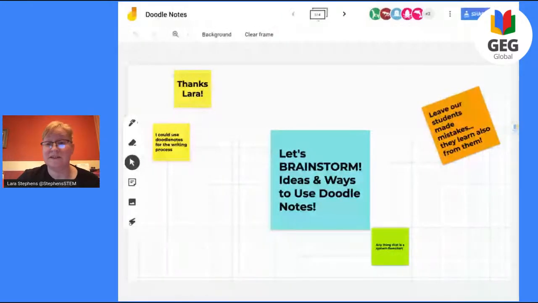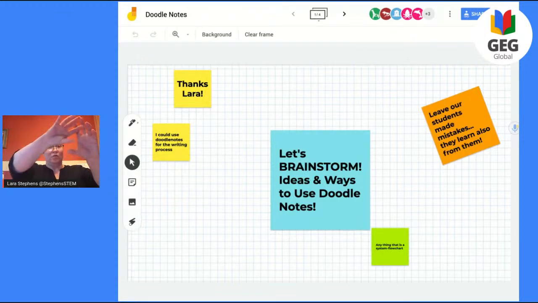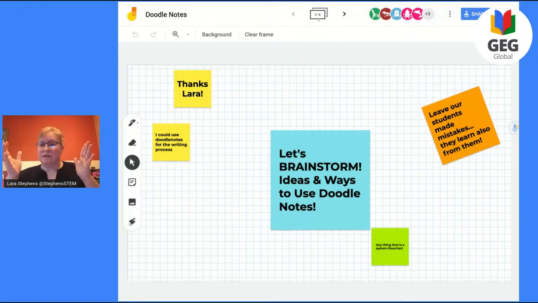Yes, the writing process would be amazing. Anything that is a system or a flow chart is perfect. I actually have, and you should be able to find some too, some clip art that looks like pipes, and they fit the pipes together, and it has a spigot. So when you have the kids draw the arrows to move the spigot, the water comes out the other end. It's perfect. Yep, exactly. They learn from the mistakes just like we do.